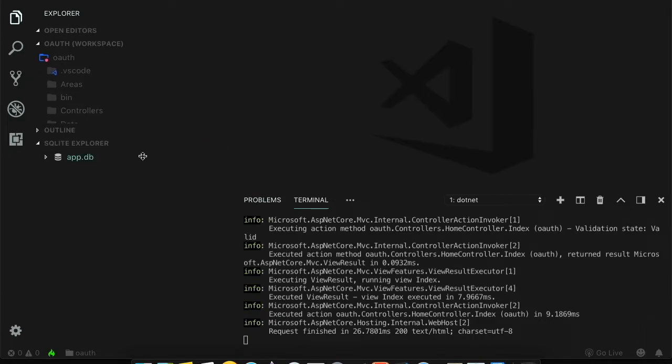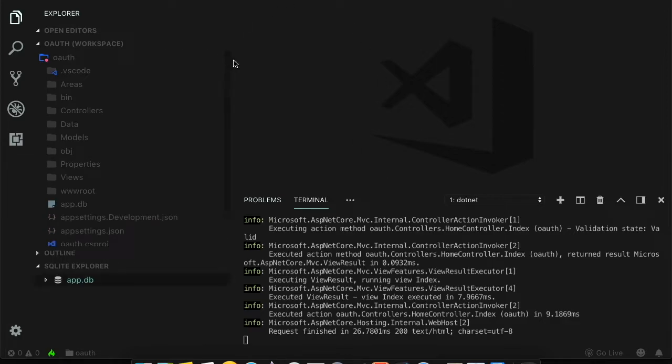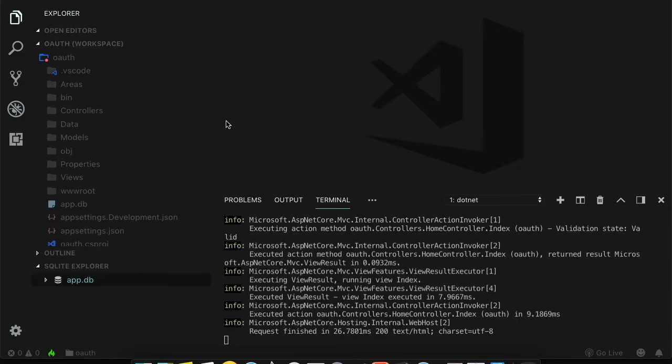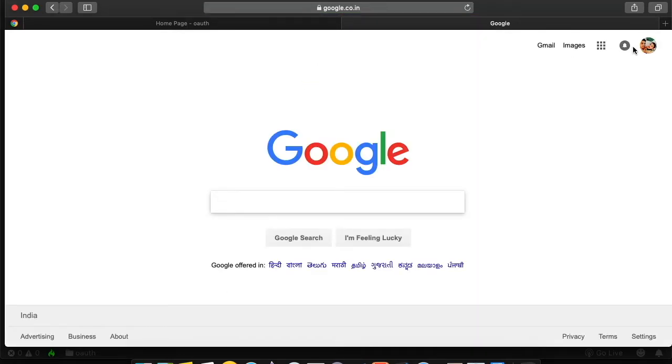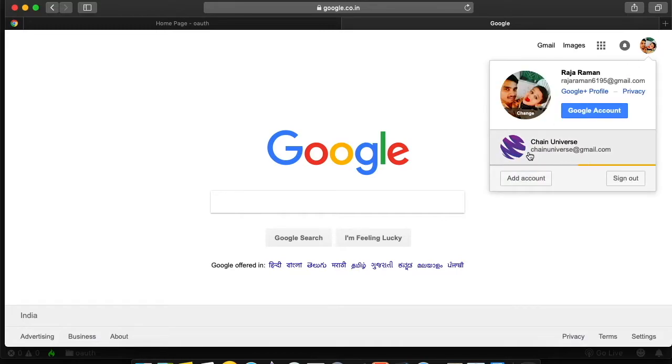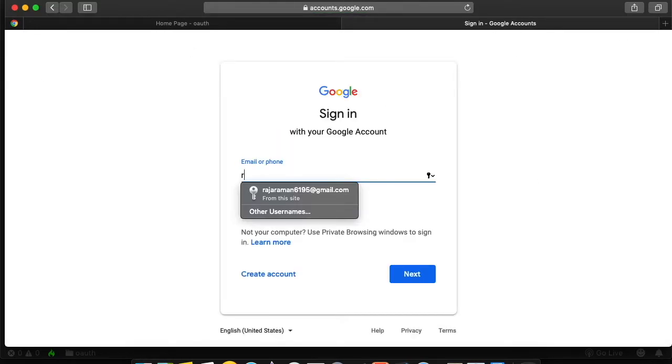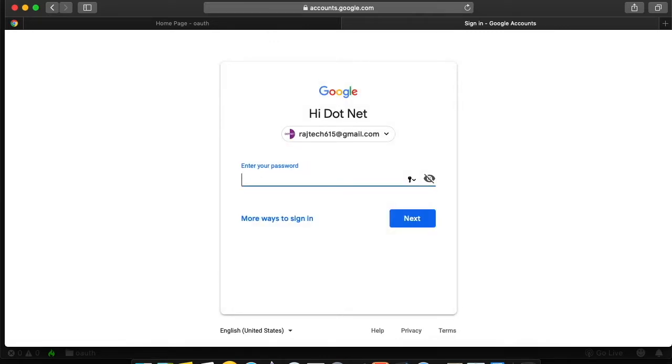Let's get into the actual thing that we needed to do. The actual thing we needed to do is to add Google authentication to our application. To do that, the very first and basic thing is you need a Google account. So let's go into Google, and here I'm going to add an account. The account name is going to be Rajtech615, which is the basic .NET Training Academy account, and I'm going to use the password for this.